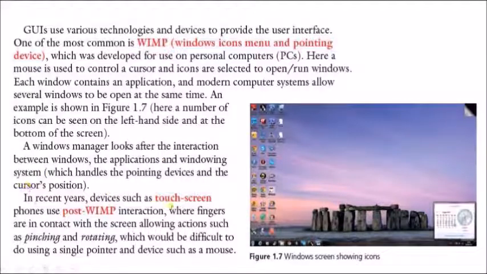Also, we have touch screens in our phones and tablets, the post-WIMP interaction, with fingers that contact the screen and make the actions, not using a pointer such as the mouse, but using your finger for pinching and rotating, which would be difficult to do using a single pointer device such as the mouse. Because of this, we are using our fingers on these devices.